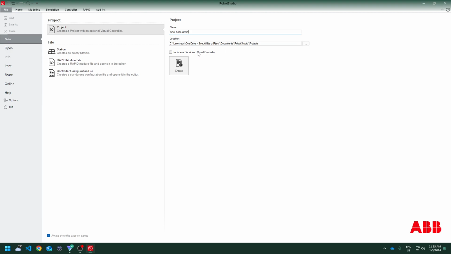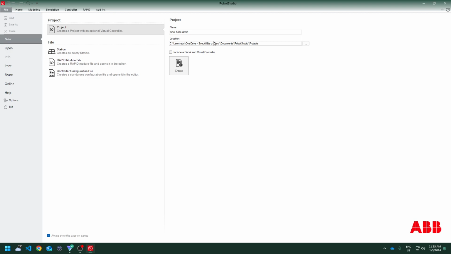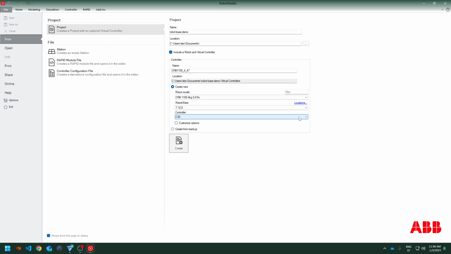Now, just a warning, I will show you that if I come here, this is going to throw an error. Why? Because in Croatia we have diacritics here, so if you are one of our Croatian students, or an Erasmus student from a location that uses special characters, please make sure that your path doesn't have any special characters in it. Select include robot and virtual controller.